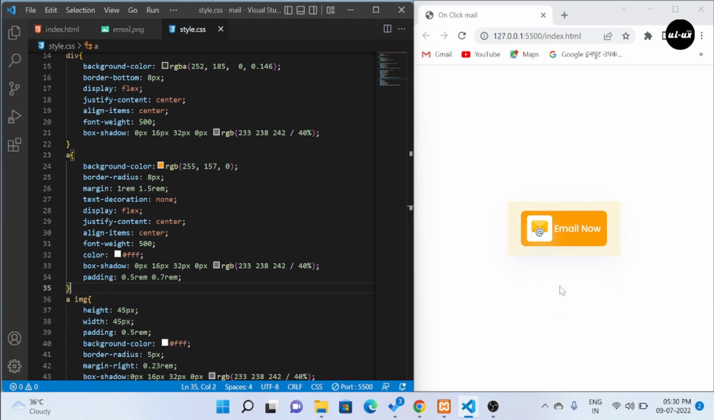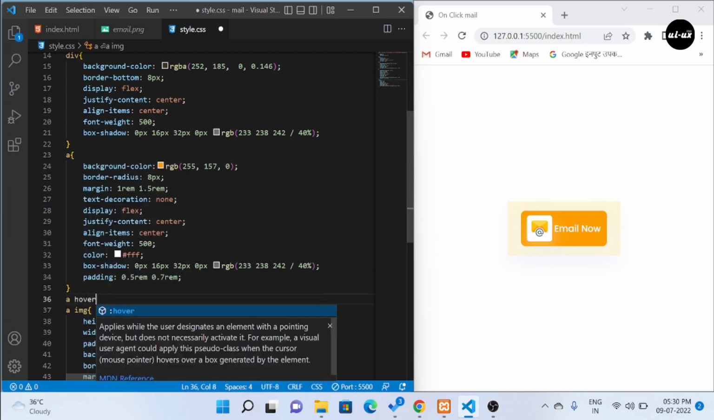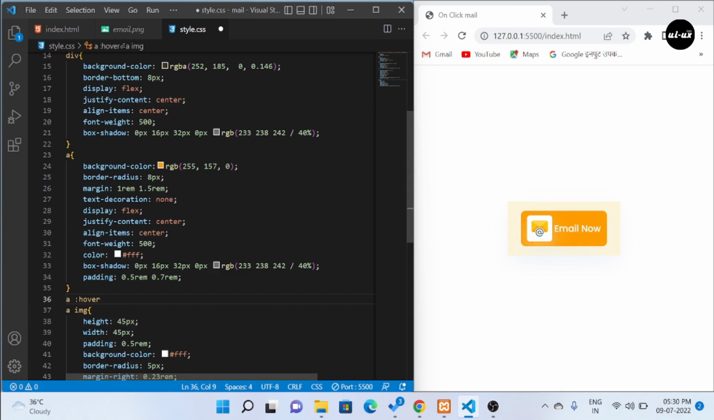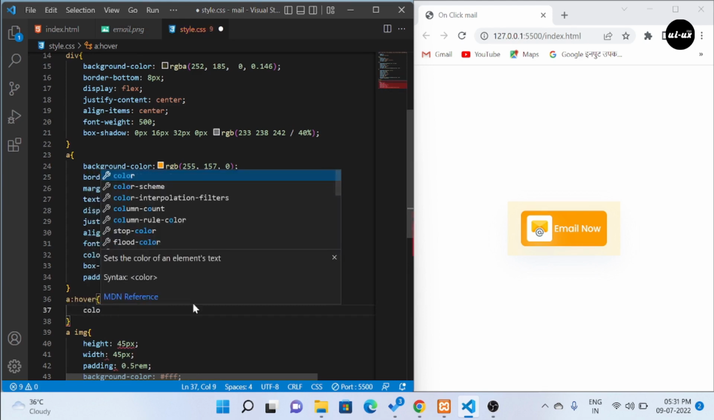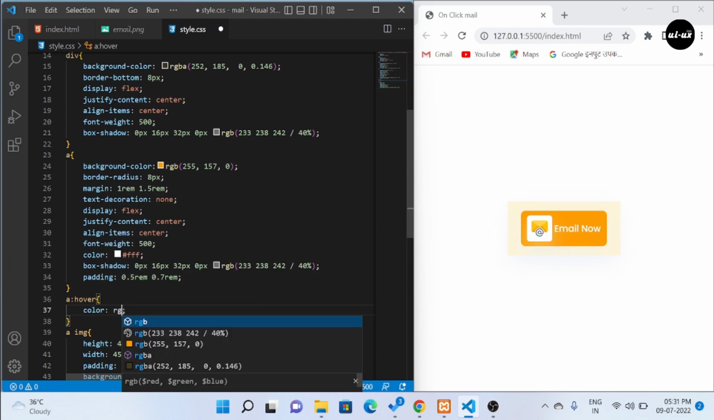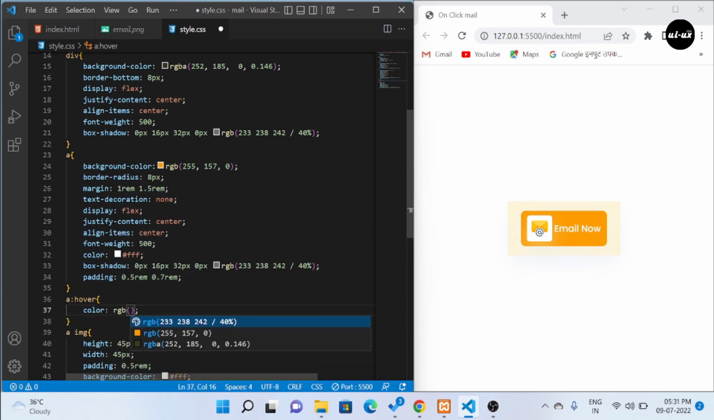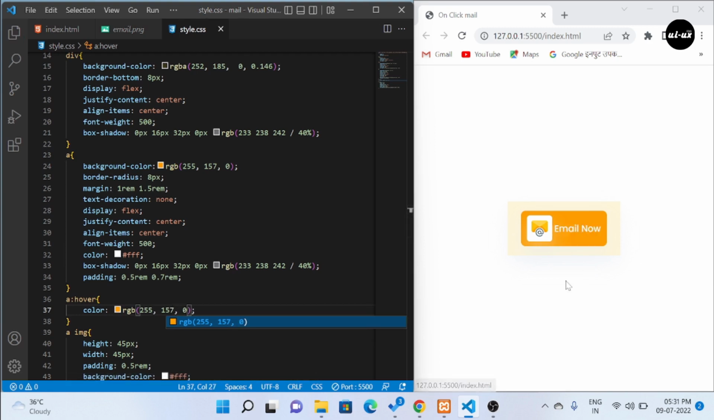So we need some animation and some CSS on hover. Okay, first call the anchor tag and hover. I am removing that space after the anchor tag. Okay, so here I will change the color, and the color will be RGB value 255, 157 and 0. Okay, so I will hover it. You can see the button is okay.